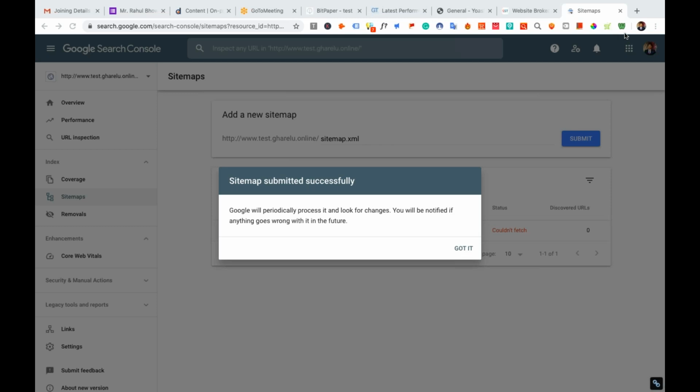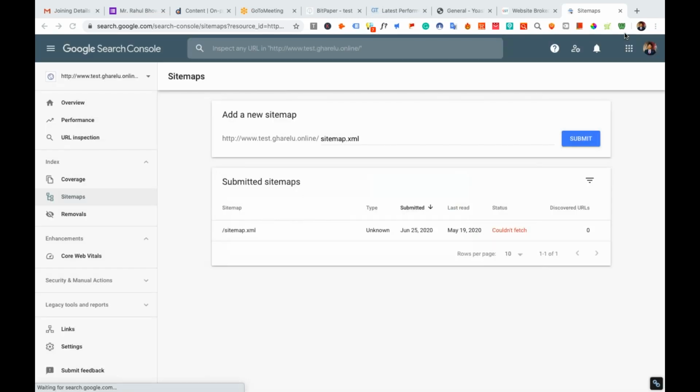So this is the first process which you have to do once you are ready to go ahead, and you have to submit your sitemap over here. You all have to do this process the first time you log into Google Search Console. This is basically a dashboard where we invite Google onto our website, as I already told you yesterday.